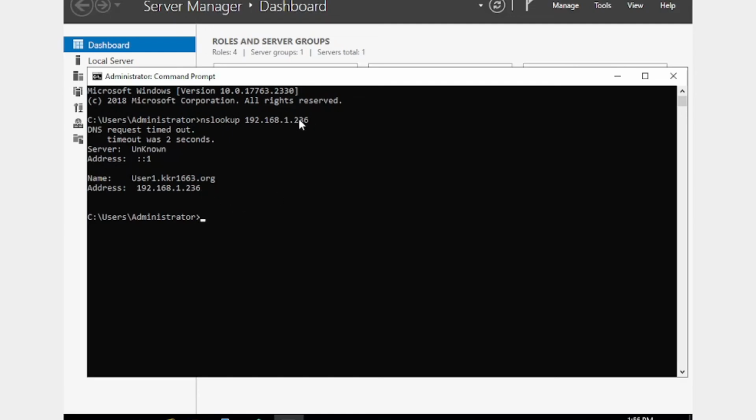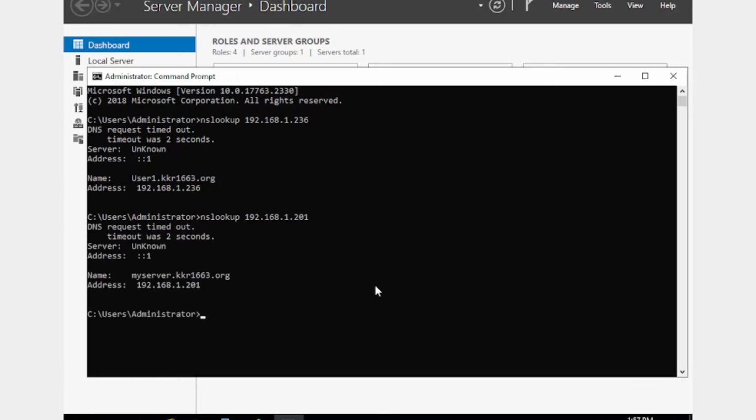So with reverse lookup, we saw that you enter the IP address and it links you back to the name it is tied to. I'm going to do one more on the server now, nslookup, space. The server IP is 192.168.1.201. Alright, again it brought up the name of my server, the domain it is tied to, and the IP address it is tied to.